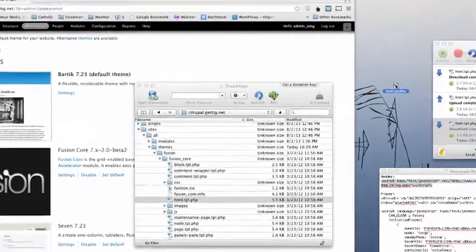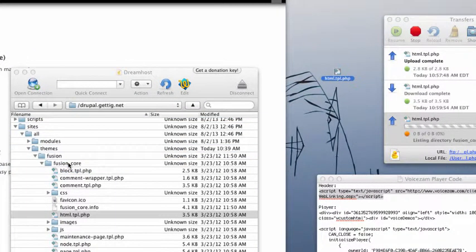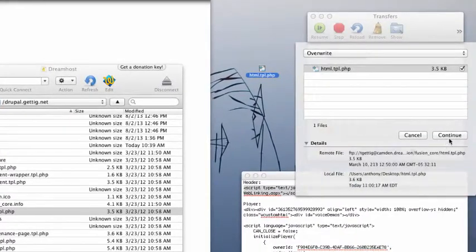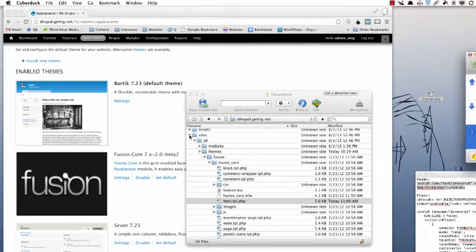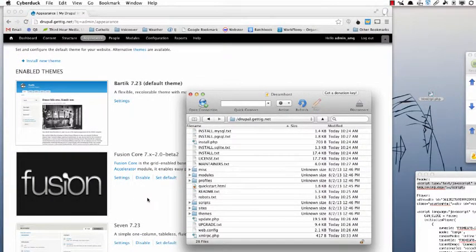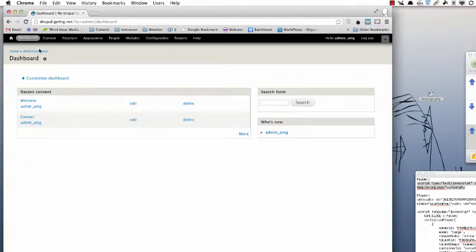And then I'm just going to bring that back out to my Fusion Core folder. Of course, I'm going to overwrite it. And there we go. That's done. So if I were to come over here and use my Fusion theme, I got it covered. Now, what do we want to do? We want to go and actually add the player. Sweet. So we'll come back here to the home page.